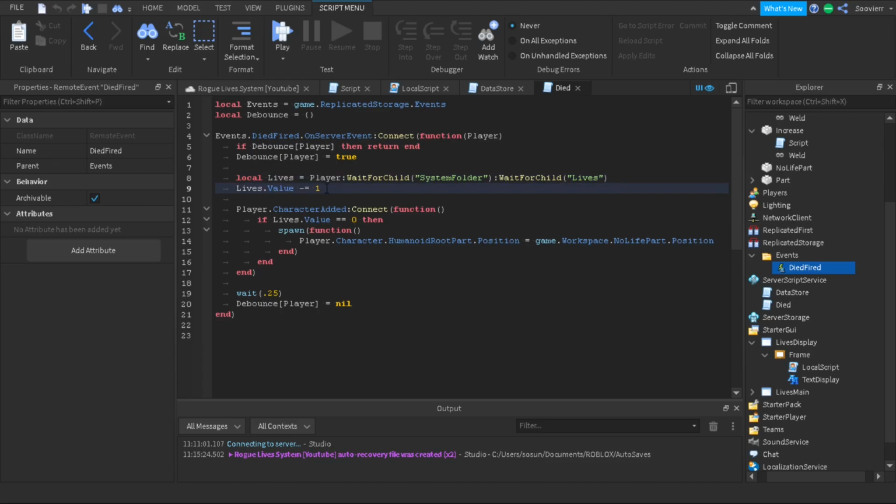So when the player dies, they lose 1 life. And now we're going to do when the character is added, because when the player dies, all this is going to fire. But this won't fire until the actual player loads back. Now we're going to check if their life.value is equal to 0.